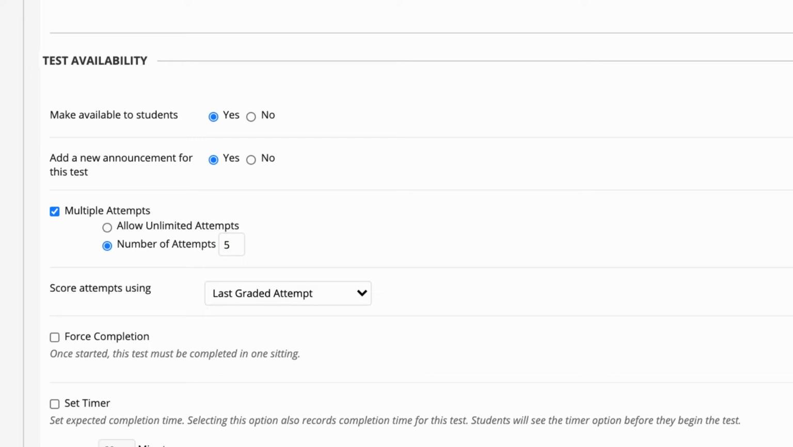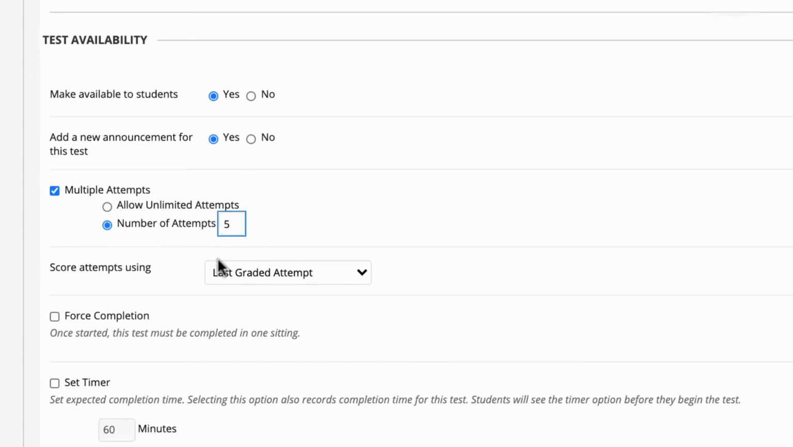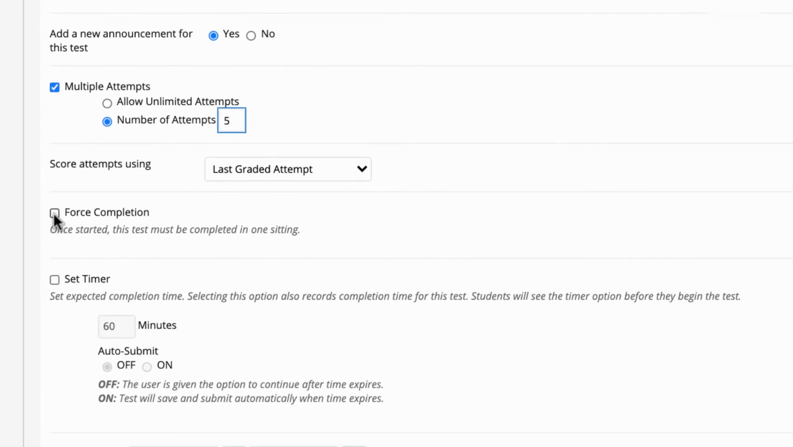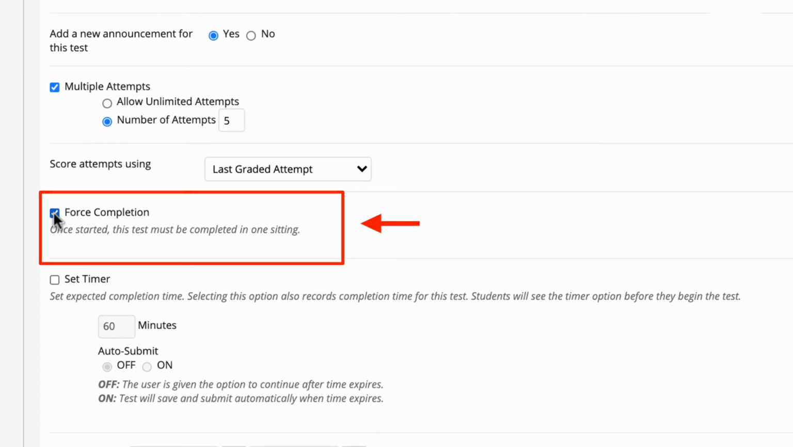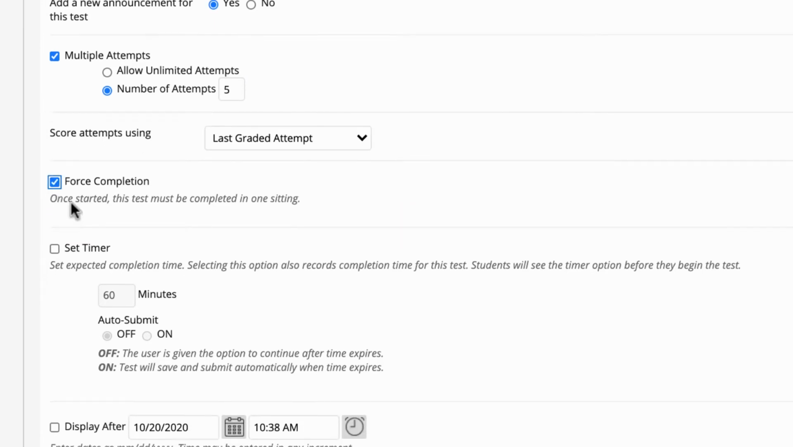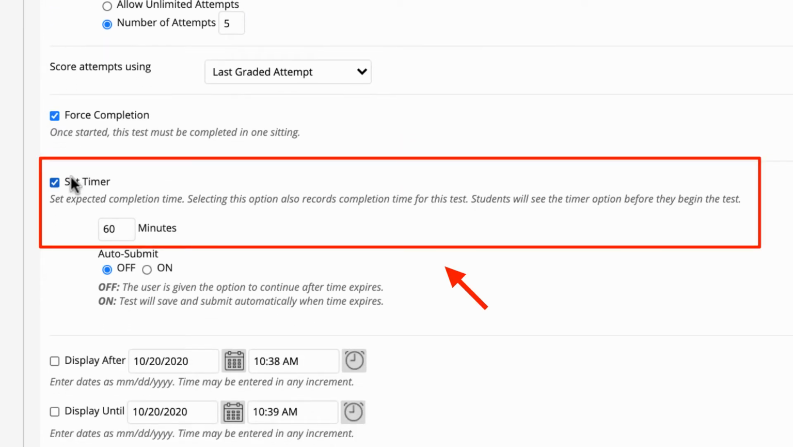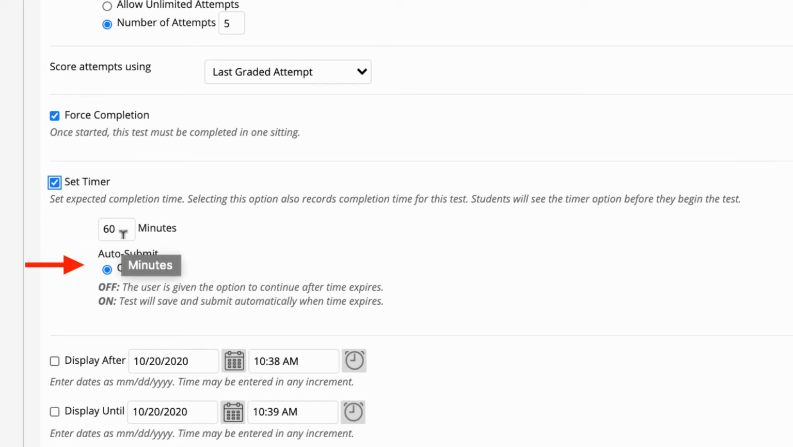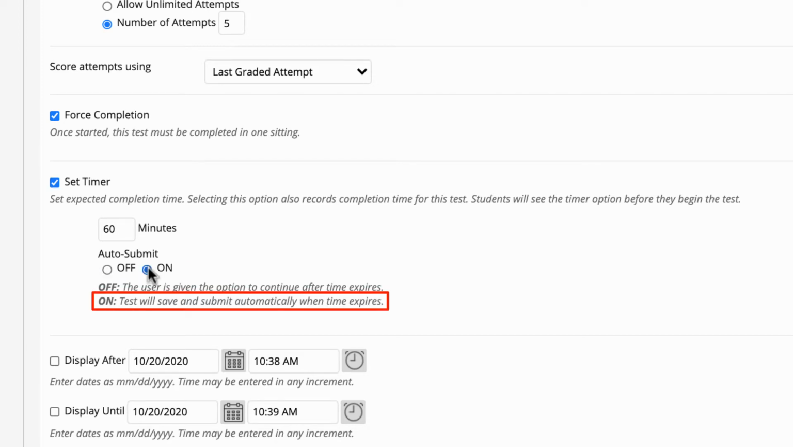If you want all the students to complete the test in one sitting once it's started, make sure that Forced Completion is checked off. After that, make sure that the timer, if any, is set for the test. Below that option is Auto Submit, where you can either leave it off and let students continue after the time expires, or switch it on and have the test save and be automatically submitted once the timer runs out.